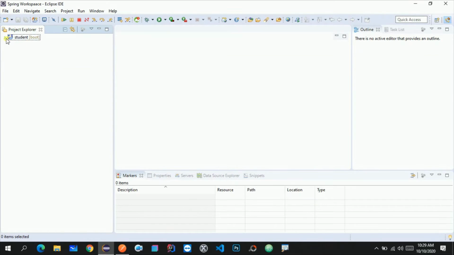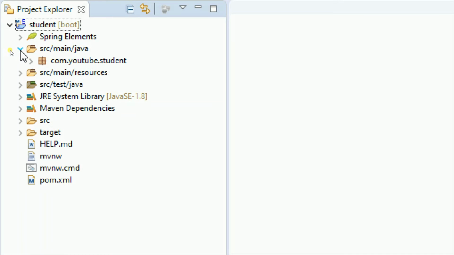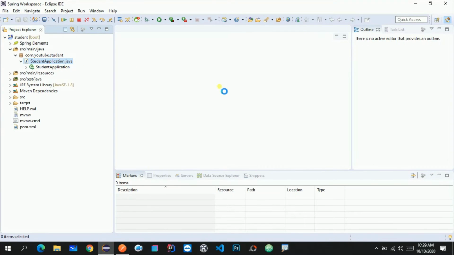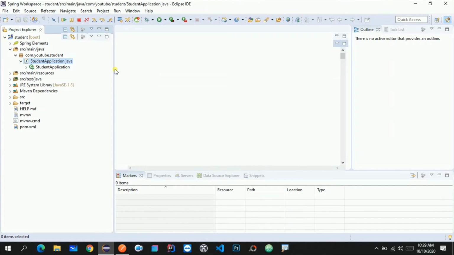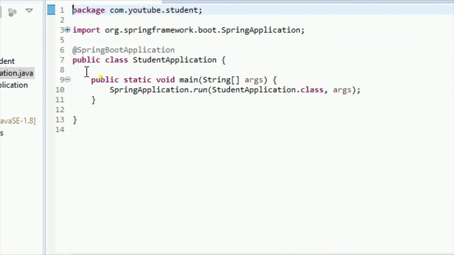So let me open these, and inside this let me go to the src/main/java, and inside this you will find this StudentApplication.java file. So let me open this file, and over here you will find this main method.